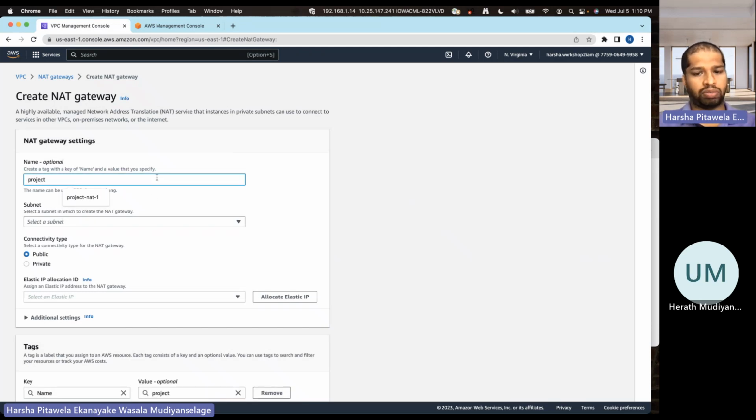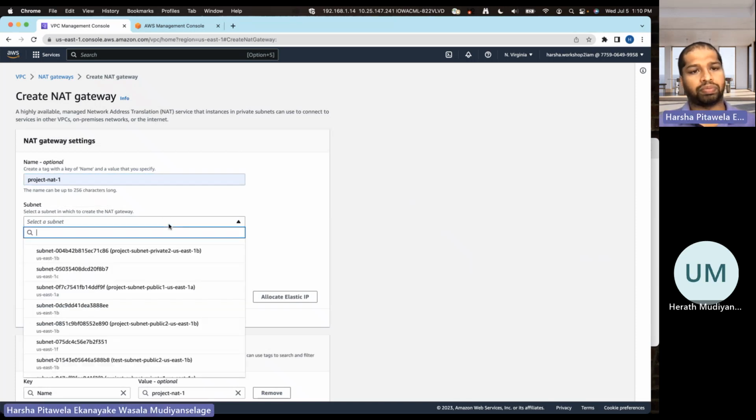So I go to create NAT gateway and I just give a name. So I give like project NAT1. And then now the NAT gateway has to be placed in the public subnet because it needs a public IP also.